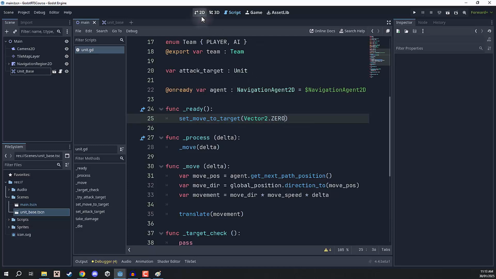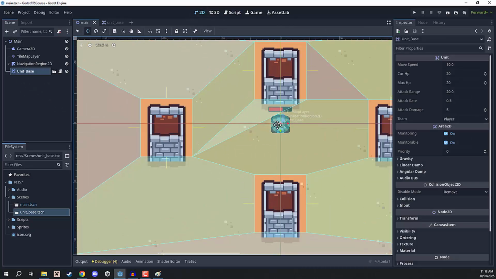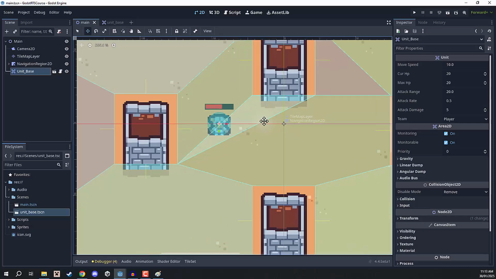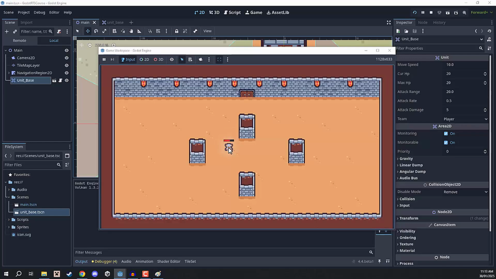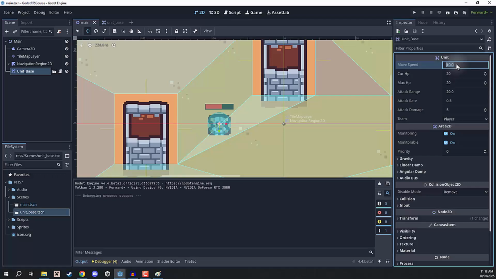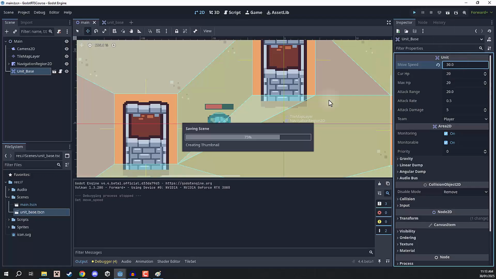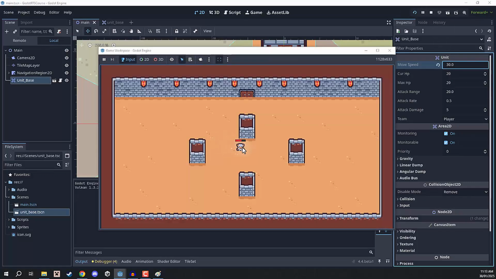So let's save that. Let's go back into 2D mode. Now our unit is already in the center, so I'm going to move them over to the right here, and let's see what happens when I press play. So when I press play, you can see our unit is going to move to the center of the screen. Now it's a bit slow, so let's actually pump up the move speed maybe to about 30. Okay, and you can see they're going to move to the center of the screen and stop there. They are shaking a little bit, but we'll get to why that's happening in just a moment.